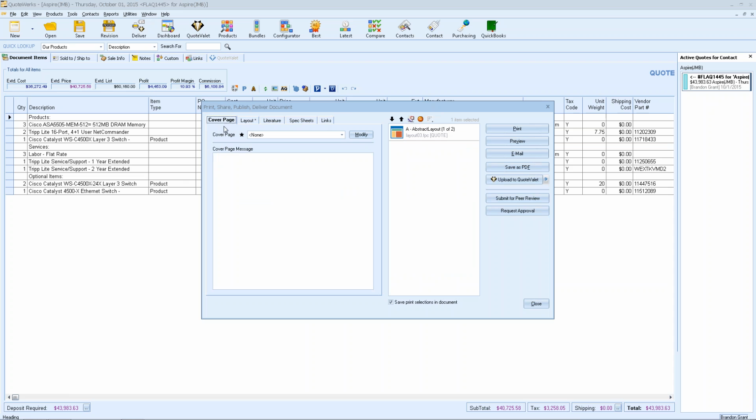So the first tab is going to be your cover page tab. This is where you can include, obviously, a cover page for your document. This is fully optional. You don't have to do this, but we like to give you the option because you can basically choose, do we want to include a cover page with this quote? Is it more of a proposal? So we definitely want a cover page. You can make your selection here.